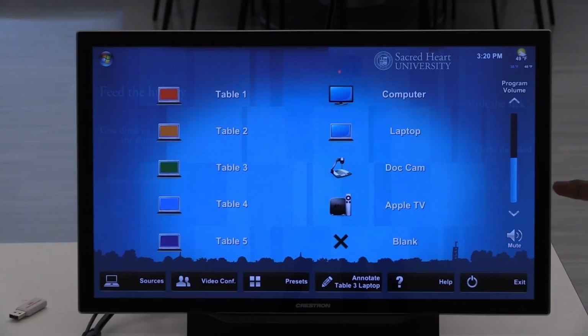And finally, if you want to control the volume in the room, you can do it right here from the touch panel. Here on the right side, you can turn the volume up, down, mute it, or unmute it. Now if you're having issues to where you're not getting volume, just make sure it's unmuted.